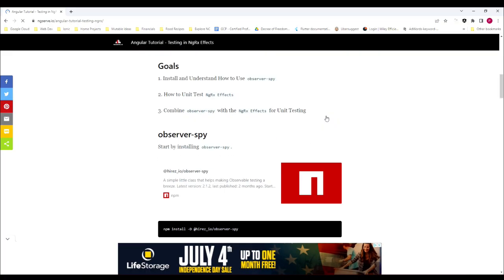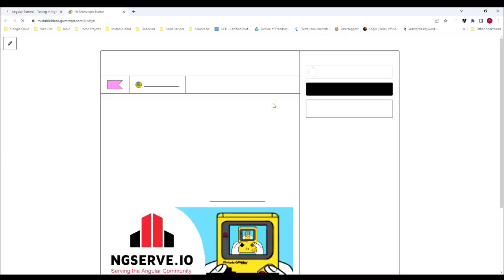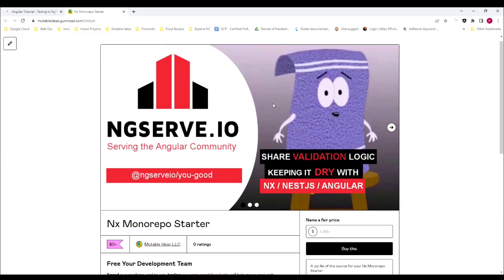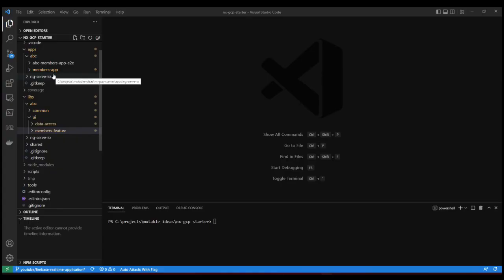To follow along in this video and receive the benefits of the generators shown, download the Nx monorepo starter from the Gumroad link in the description. Run the client app and app feature workspace generators with the commands listed in the description under App Setup.